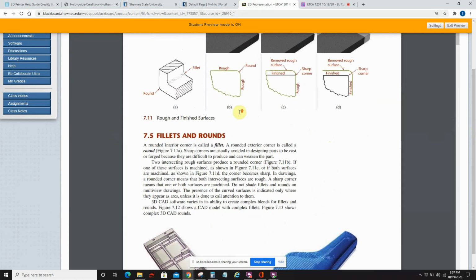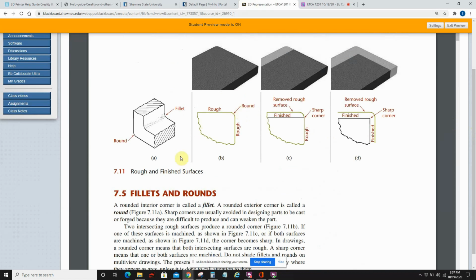Let me see if I can zoom in on that a bit. There we go. They're rounded surfaces. A fillet is an internal round, and a round is an external round. So here you have a round, and usually what this means is that the material isn't finished. Usually, it means it's not finished. It's like a cast metal.